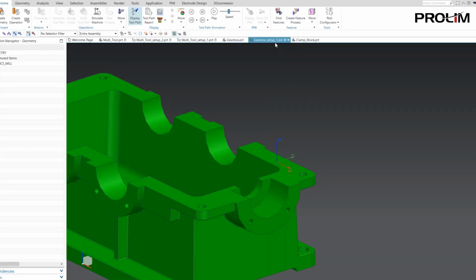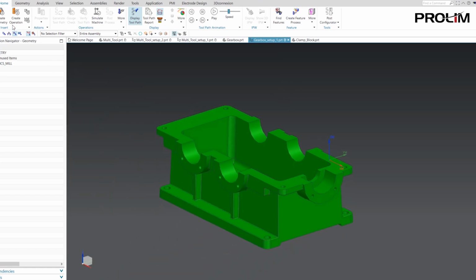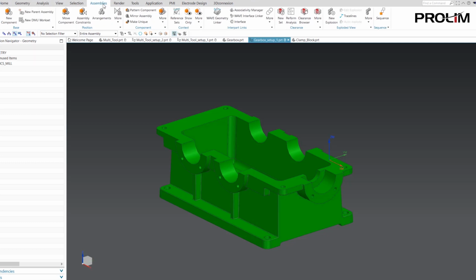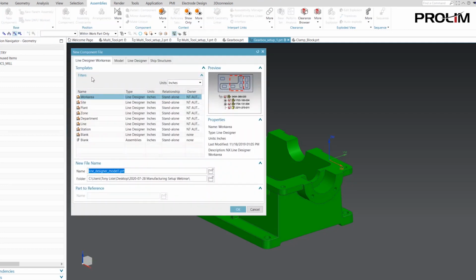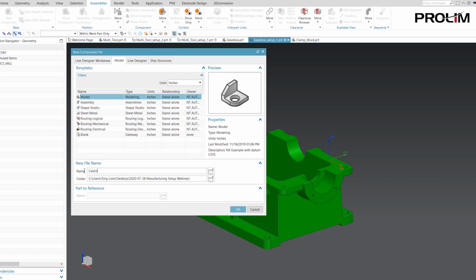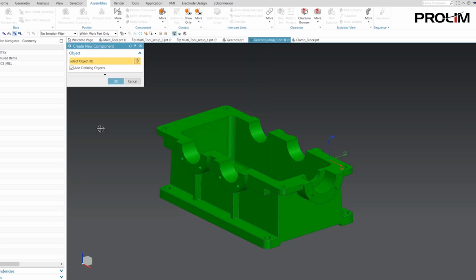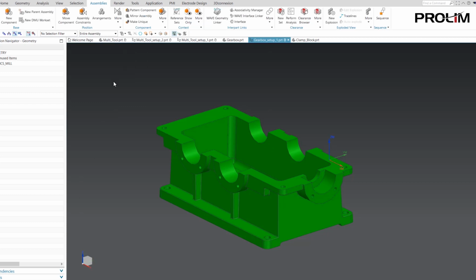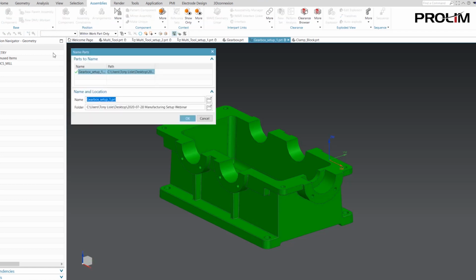So here in our gearbox setup 1, our manufacturing environment, we're going to create a new component similar to how we built a new component for our blank. We're going to create a new component here as a model, and we'll just name this one casting. We're not going to select an object. We're going to build it in context. But we're going to save the file so that we have something to build inside of.